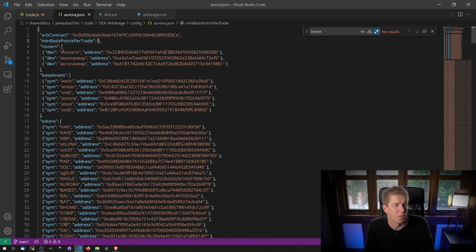And then we've got the different routers here. So these are different exchanges on Aurora. We've got Trisolaris, which I've done a video about before. Want to swap an Aurora swap. Also tried Rose, but I didn't find many profitable routes there, so I took that out.